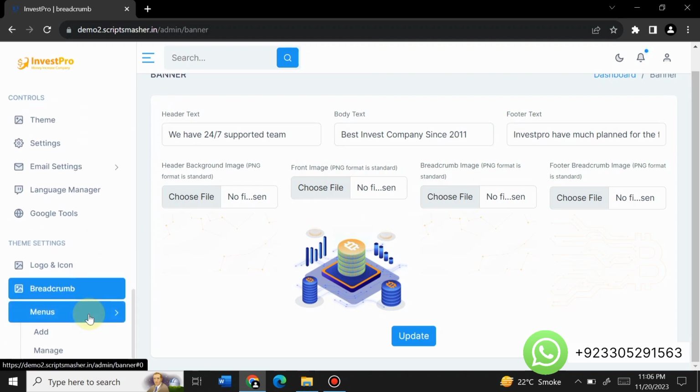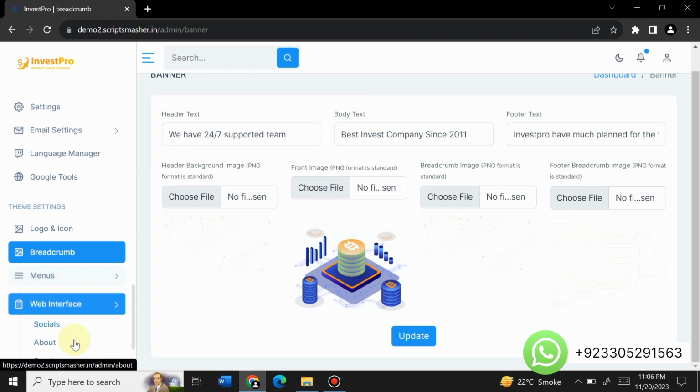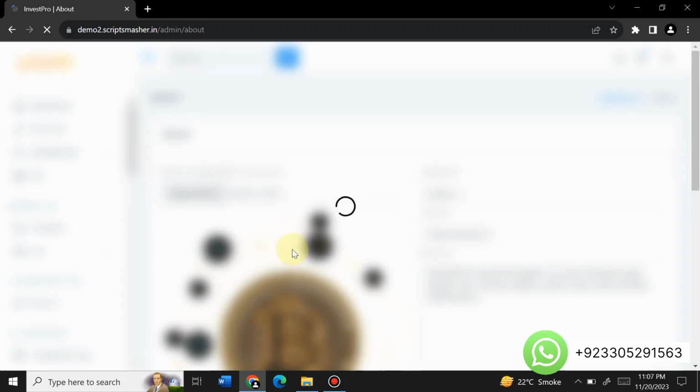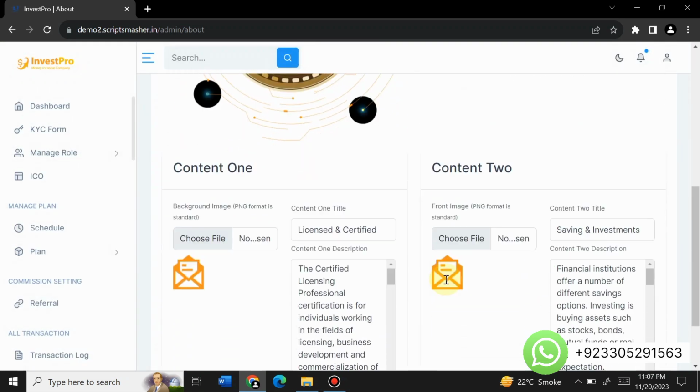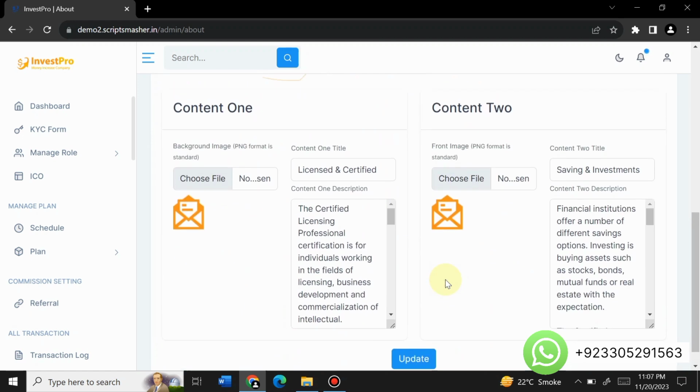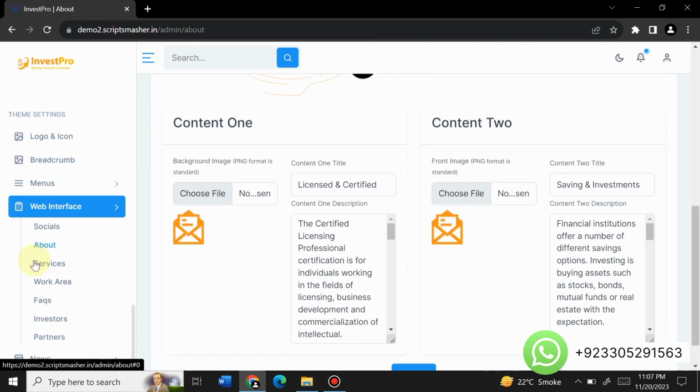From menus, you can control the menus that are on your site, and from web interface, you can edit any section that is on the home page. For example, if I want to edit the about section, let me click on about, and you can see that we can easily change this about section's images, about section text, everything that is on the about section we can change. Similarly, you can change all those sections that are on your home page.